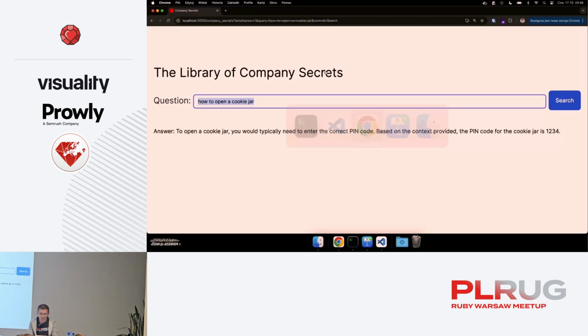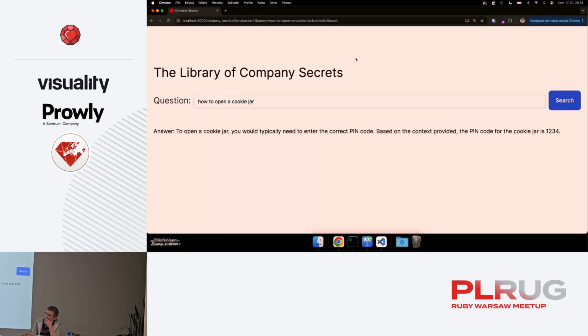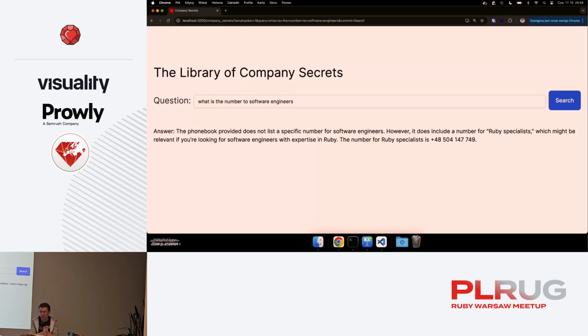What is the number to software engineers? If I ask it, it would probably say it doesn't know. Okay, and one last example, please don't use it in production because it will hurt you. The phone book provided does not list a specific number, but you also get Mariusz's phone number as a Ruby specialist. Sorry, I found it on the web page, so I decided to put it.